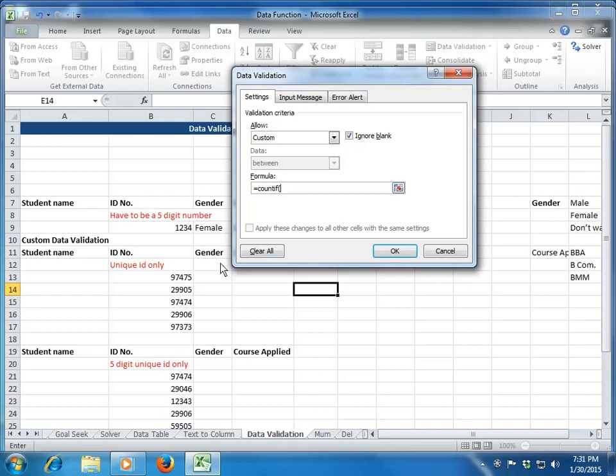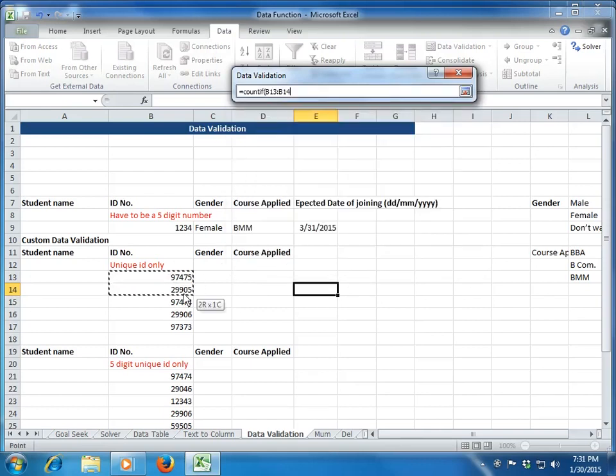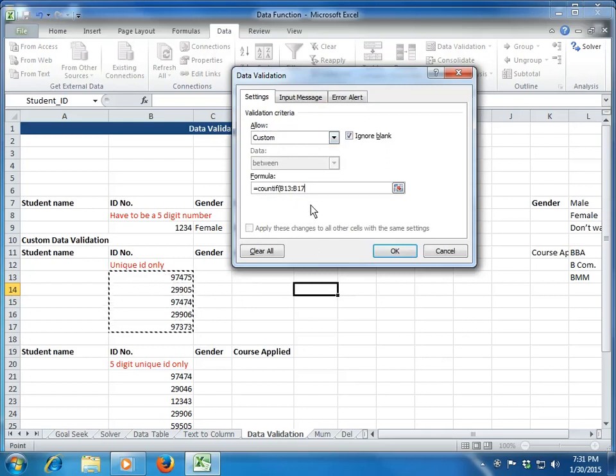The first argument is your cell reference, the criteria range. I have to give a range wherein it will go and check, and I will freeze this range. I give a comma. My second argument is the criteria. What will be my criteria? The ID which has been entered by the user. So this particular cell will be my criteria, and I close the bracket. This function checks whether B13 is appearing in B13 to B17 or not, and how many times it is appearing.